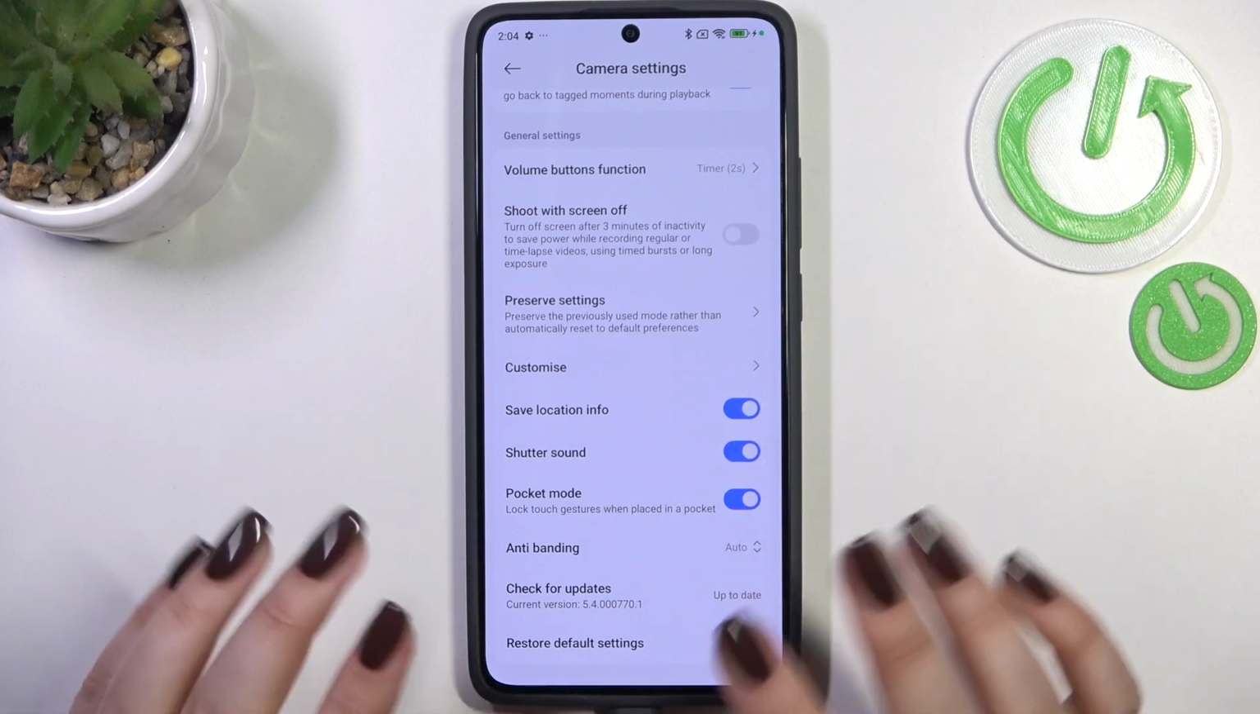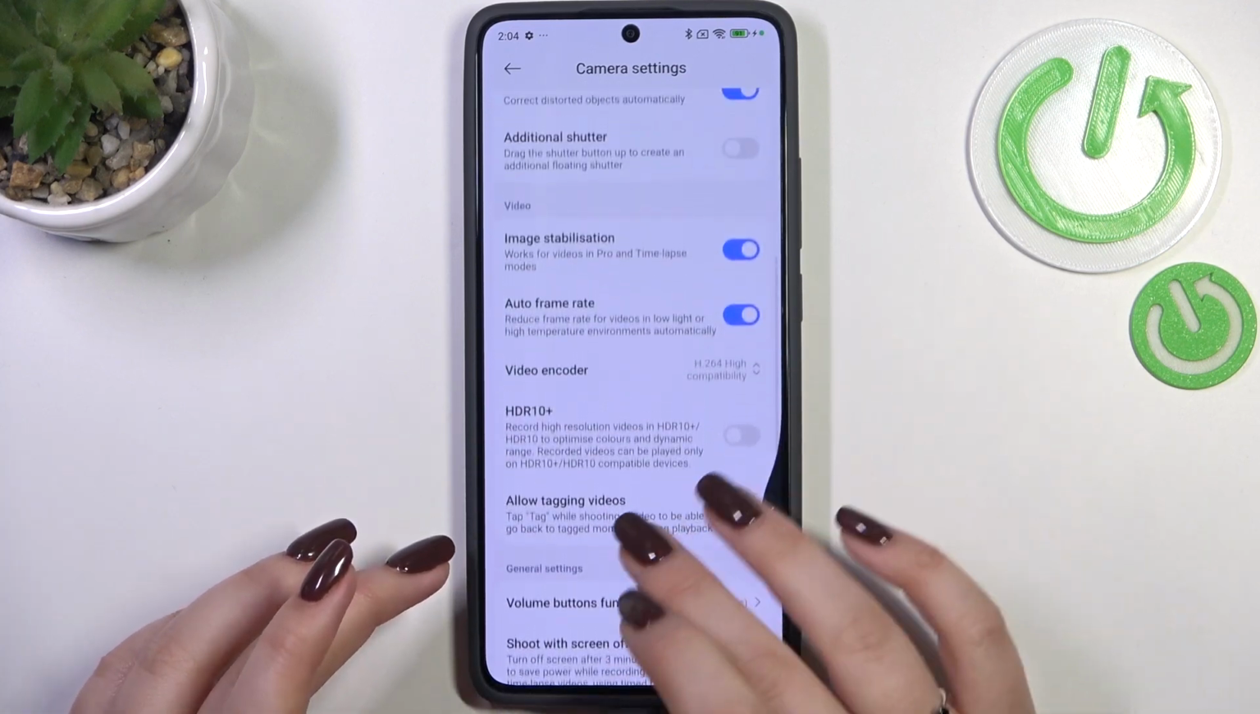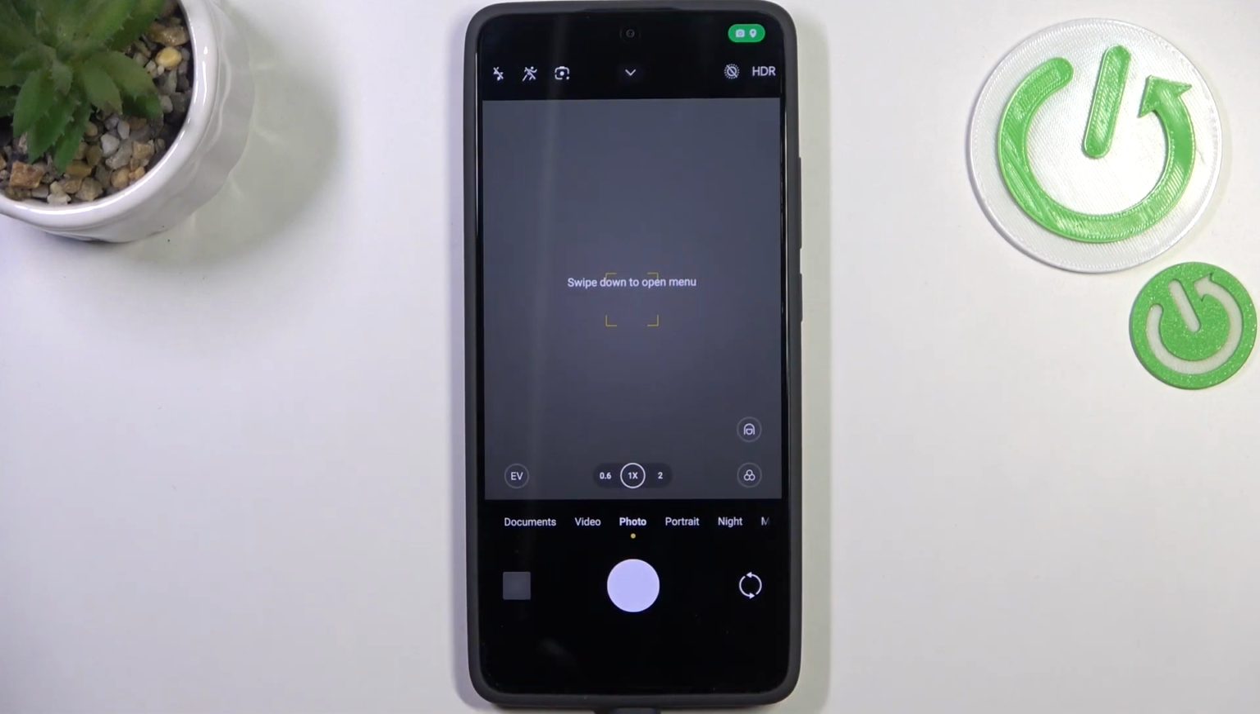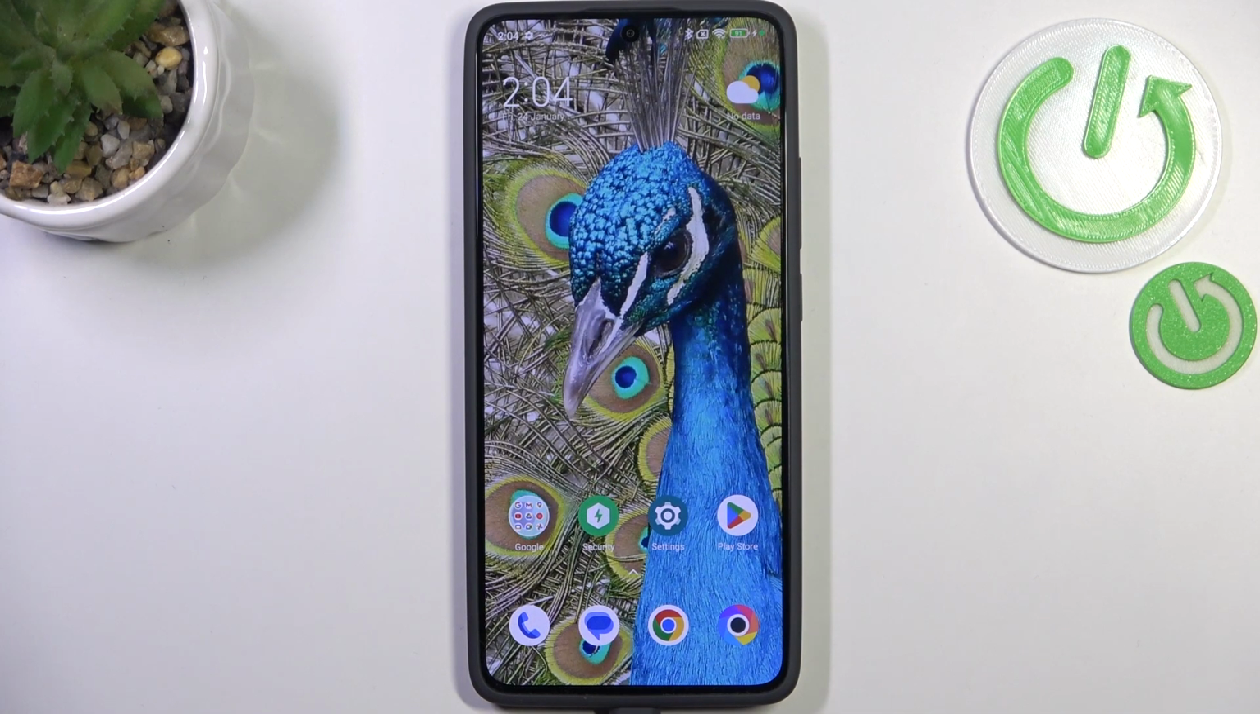OK. The camera settings flashed a little bit, so now we can go back to the camera, and as you can see the green lines are not visible, which means that we just successfully reset all camera preferences. Alright, so that will be all.